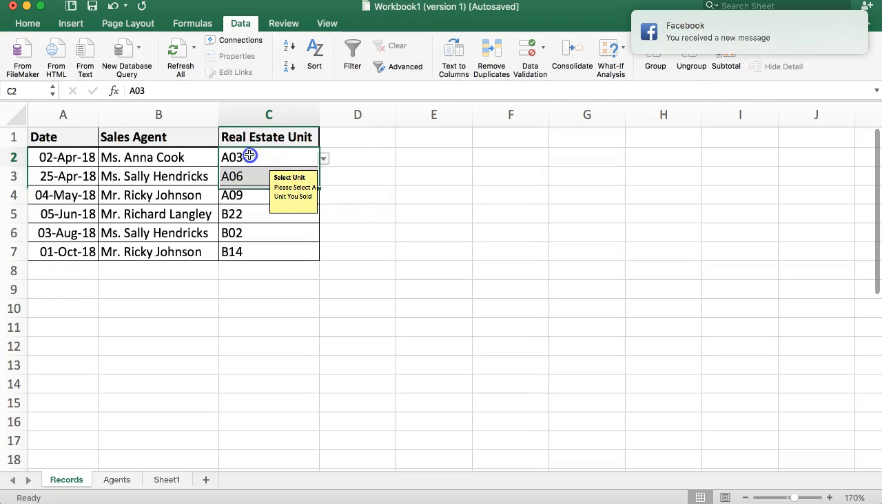Now you can see what happened is that it changed to select unit and please select the unit you sold. So this works now beautifully, and that's really useful and very nice. This is really how you can do it and give some additional instructions.